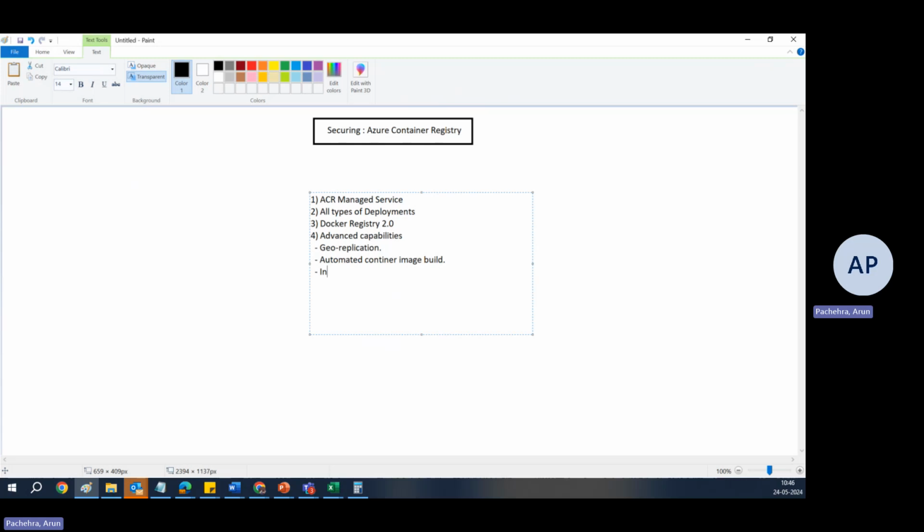Another one is integrated security features. And what are those integrated security features? Like vulnerability scanning, the option of content trust, access control, and network security like Private Link, and access control like integration with Azure AD or Entra ID or RBAC, right? So these are the advanced capabilities. This is what ACR is in a nutshell, and these are some features that we talked about.